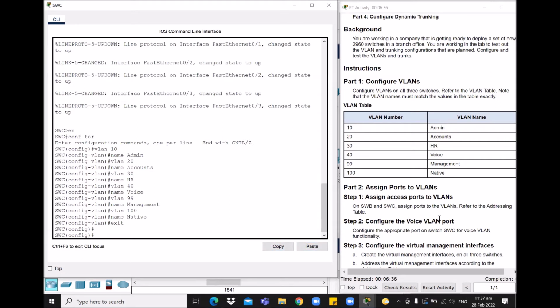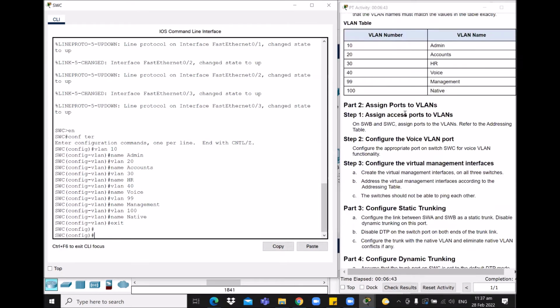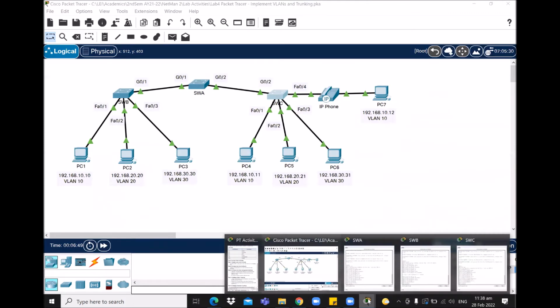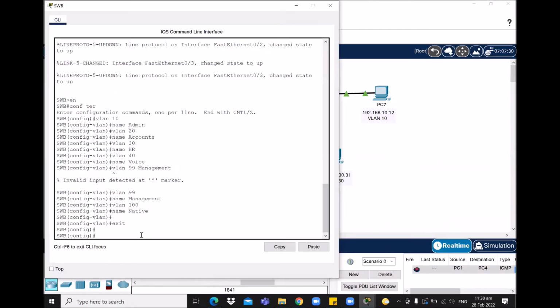We're done with configuring our VLANs for all three switches. Let's proceed to part 2, assign ports to VLANs. We'll be assigning access ports to VLANs for step 1, and we'll do that for switch B and switch C. Going back to the topology, it's only switch B and switch C which are connected to our end devices, or our PCs. Let's configure switch B first.